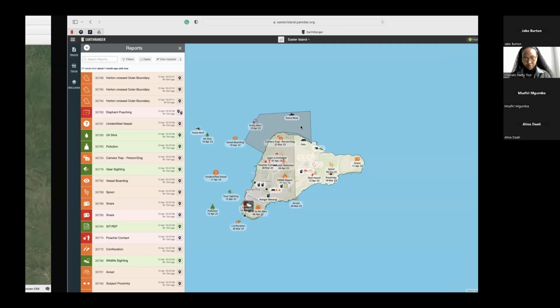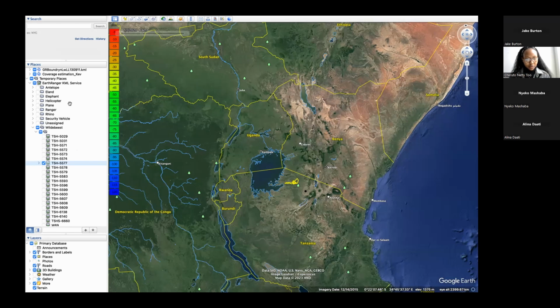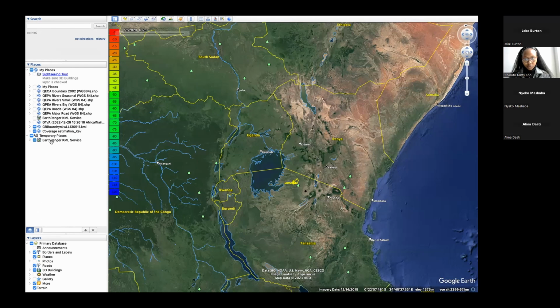You will be able to open this on Google Earth. Once you open it on Google Earth, which I have already done, I'm just going to move to a different screen now. So what I was saying is, once you open your downloaded KML file on Google Earth, this is essentially the file, here, EarthRanger KML service. And this will contain a list of everything that's tracked. Whatever you have that is trackable, there will be a list there.